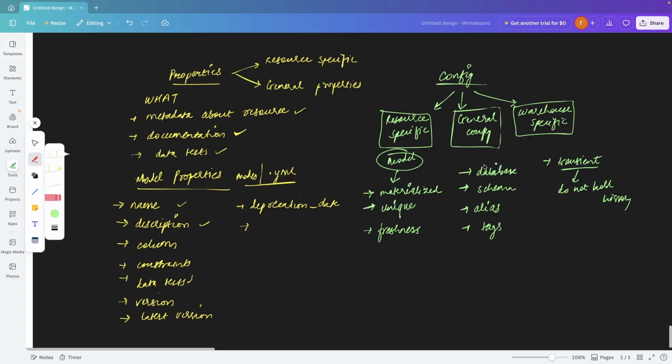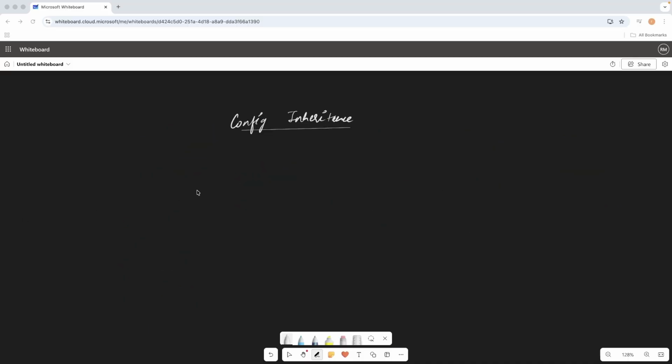So now you can see that this information is telling you how the model needs to be created, how a seed has to be created. But this information is telling you about the what. Now comes one of the most dreaded topics in dbt, which is config inheritance. If you stay with me for a few minutes, I can promise you that you will never forget this topic. So all you need to do is just remember this sentence. Please follow rules, which is P, F and R.